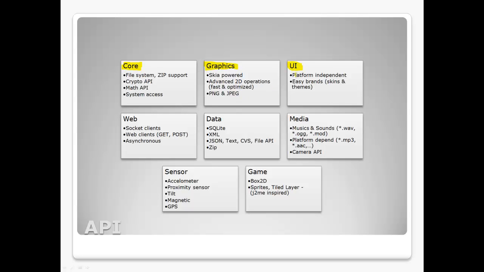Above the graphical subsystem, there's a platform-independent user interface. All the components of the user interface will look and behave in the same way as on all the other platforms. The advantage is the creation of the brands for our needs or for our clients, and the applications will behave and operate the same, and the user will have the same experience on all platforms.